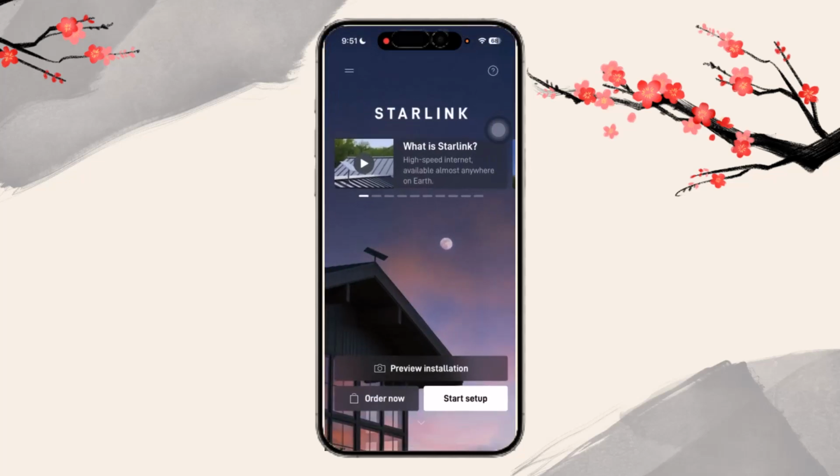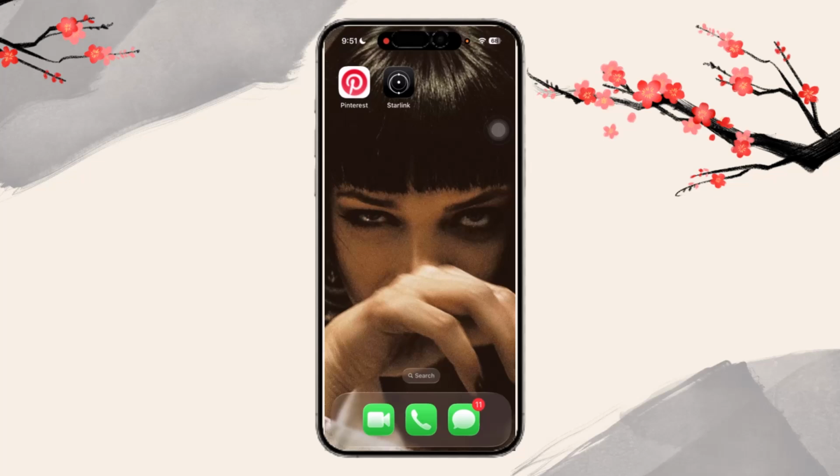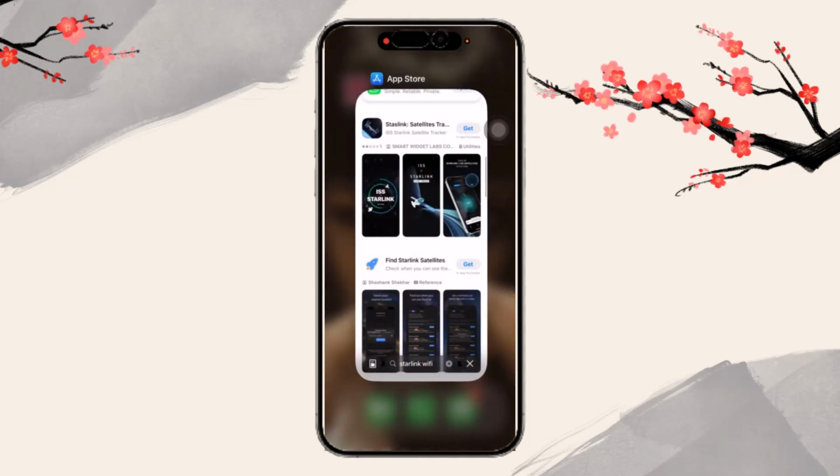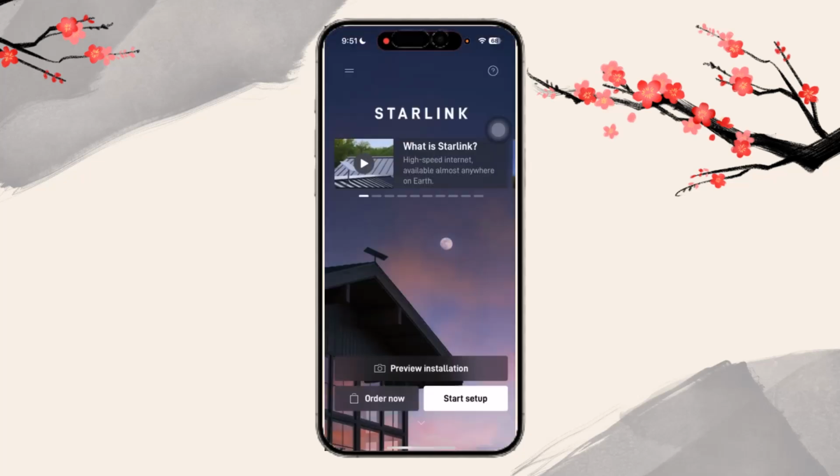After that, close your Starlink app completely and reopen it. For that, you need to close the Starlink app and then swipe up from the bottom of your screen. Remove the Starlink app from the recent apps and then try opening it again. You can also try turning Wi-Fi off and then back on and then reconnect to your Starlink network.